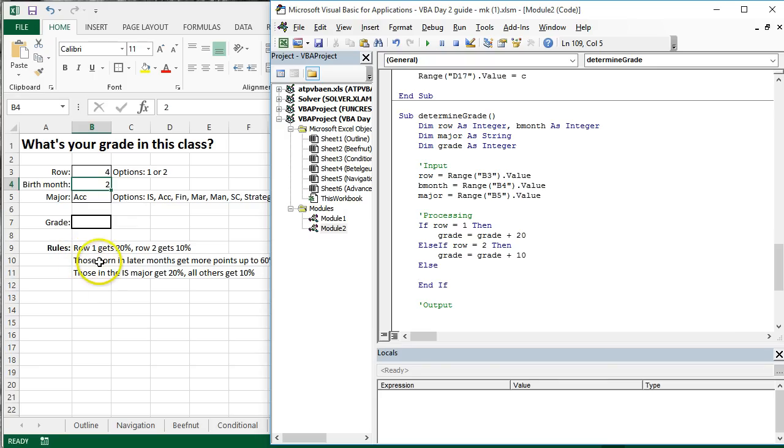All right, next rule. Those born in later months get up to 60%. All right, that could be a little complicated. All right, let's think of how we want to do this.